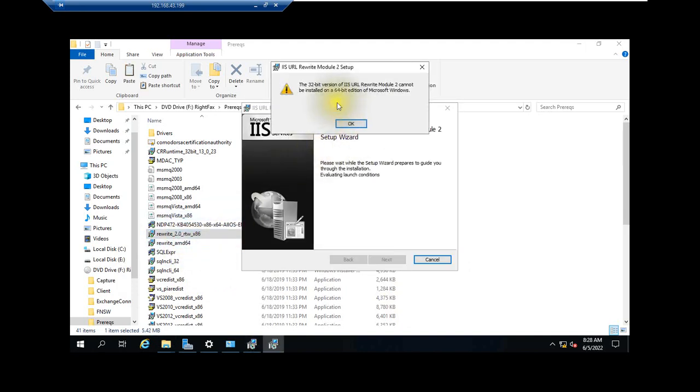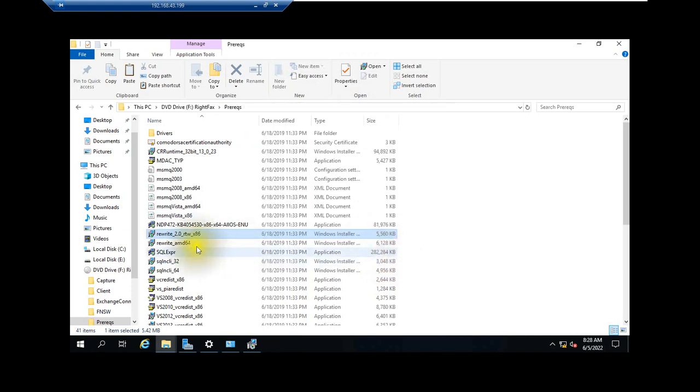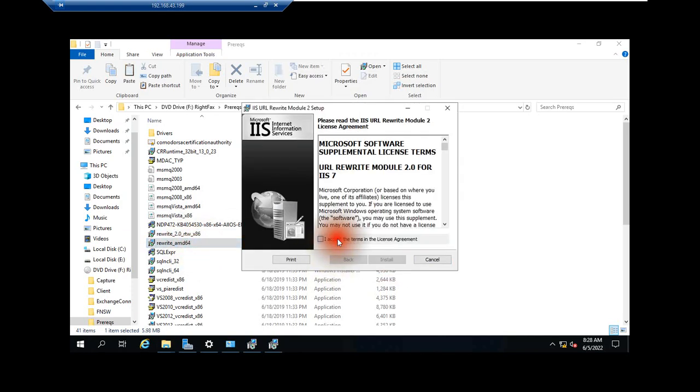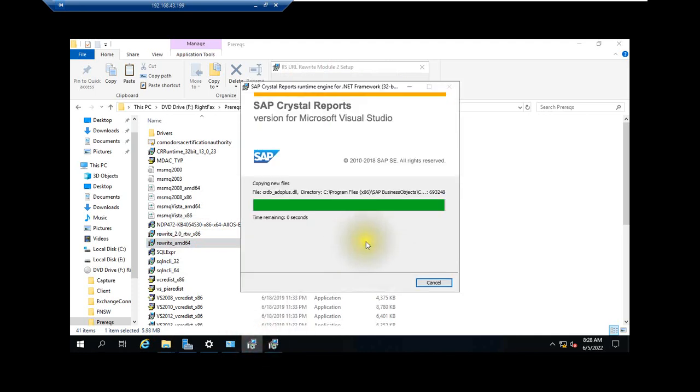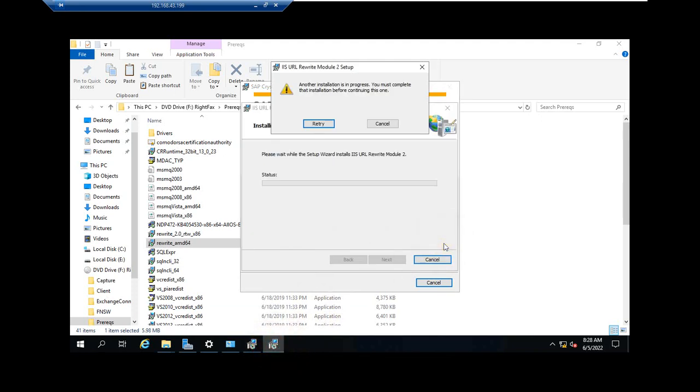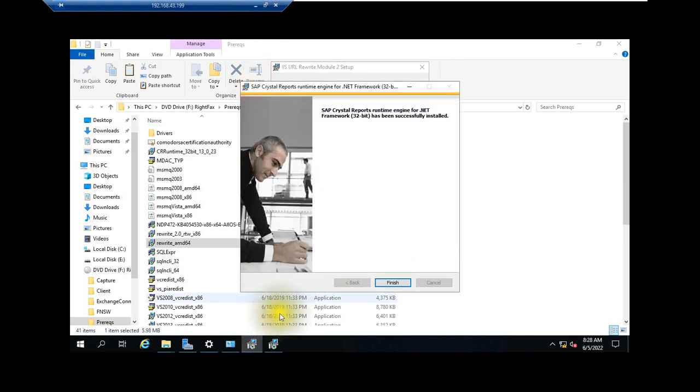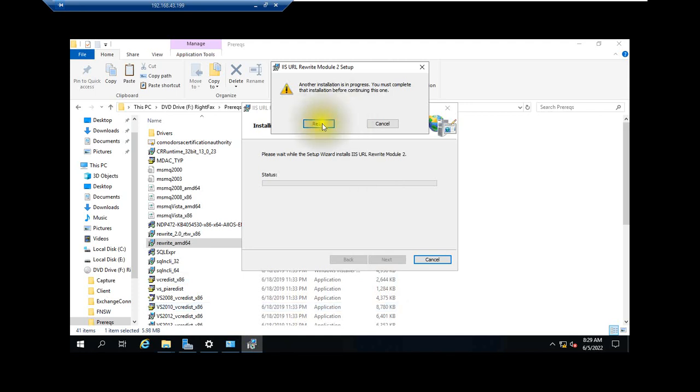It is telling that the 32-bit version of IIS URL Rewrite Module 2 cannot be installed on a 64-bit edition. So the operating system is 64, so you can install the 64 version. Okay, and just give it. Another installation is going on. This one is going on, that is why it is not able to run. So just wait and watch. Just give rewrite. So you have to wait until this installation is done. So it is finished now, and now give retry.